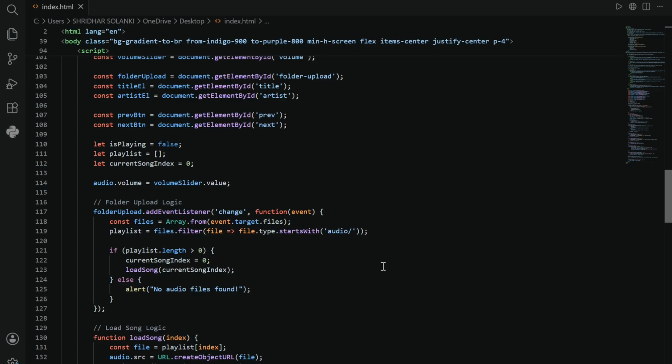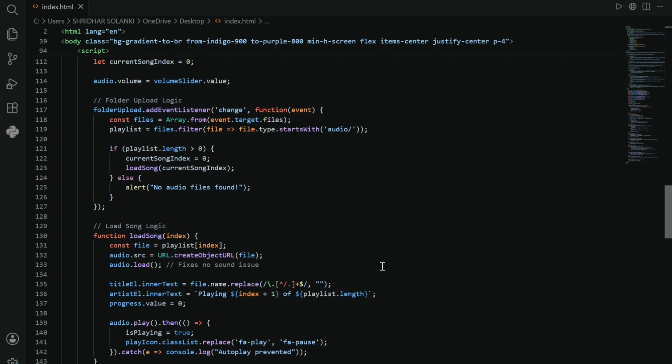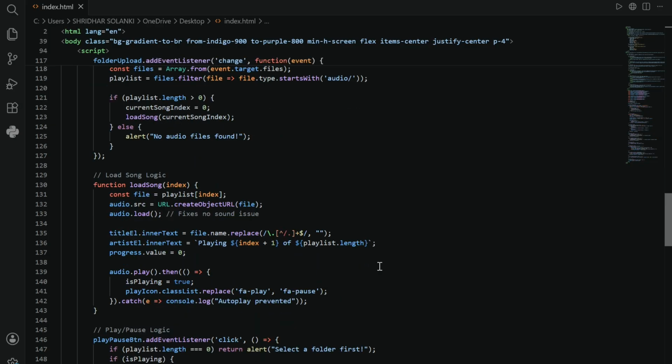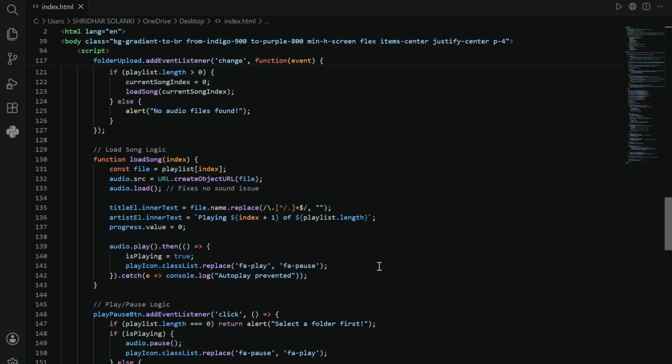We add a change event listener to our file input. When a folder is selected, we convert the files into an array. We use the filter method to ensure we only load files that start with audio. This prevents the player from crashing if there is a text or image file in the folder.